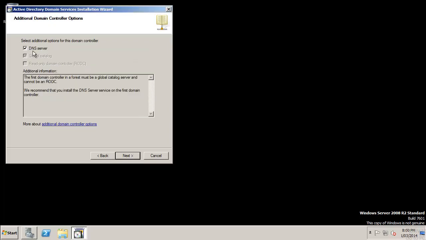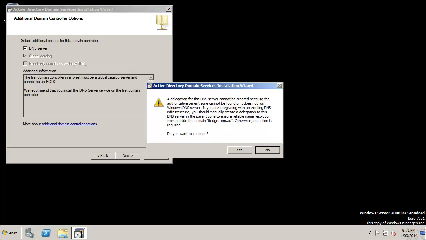It is a good idea to use your Active Directory domain controller as DNS, as your Active Directory objects are your DNS objects. This simply says it's unable to find delegation for the DNS. This is because this is our first server, and as you can see here, it's not an issue.